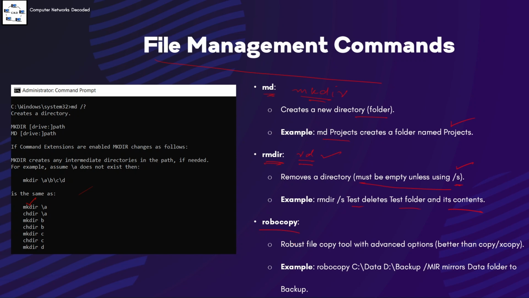Next one is robocopy. This is a robust file copy tool with advanced options, better than the copy or xcopy command. For example, robocopy D:\data D:\backup mirrors the data folder to the backup folder.